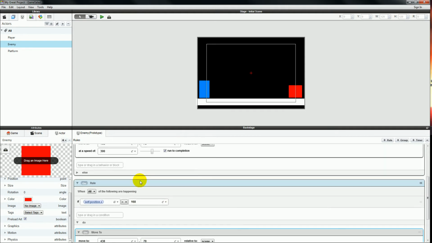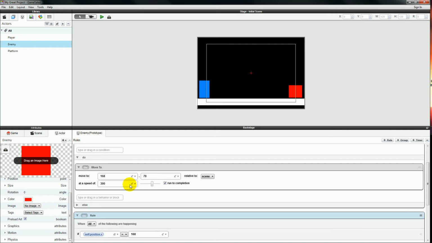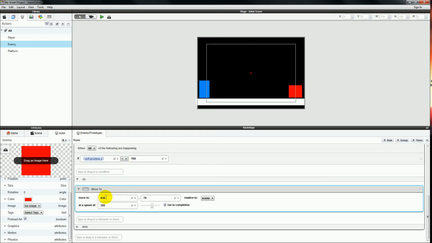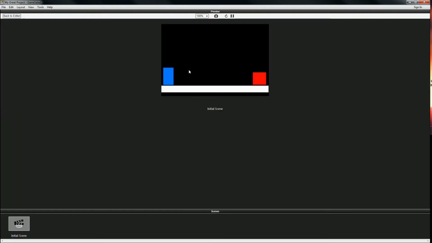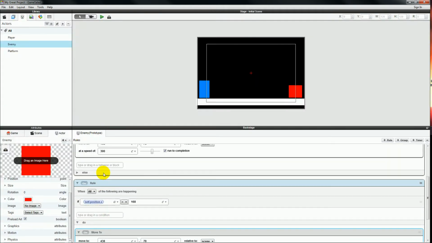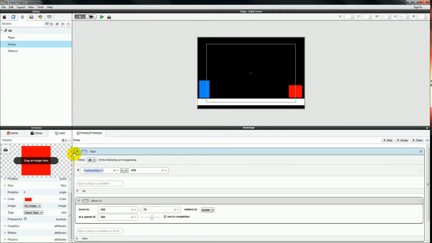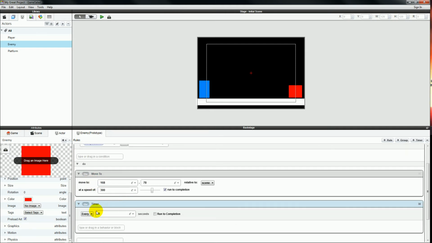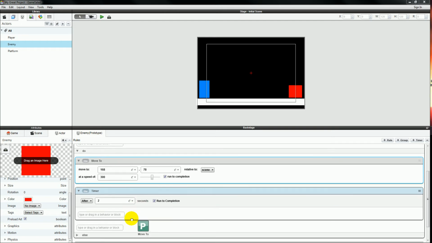So with both of those rules, the first rule says when you're at 438, move to 168, and the second rule says when you're at 168, move back to 438. Let's have a look. There it goes, patrol an enemy, left and right. We could add timers in if you want them to stop for a little bit, so we can just close these down. And in the do section, we'll add a timer in the first rule, and we'll say after 2 seconds, run to completion, and then we'll put the move to inside of the timer.